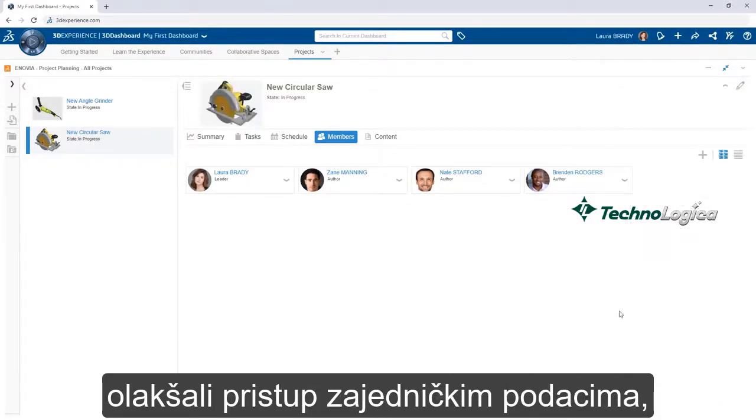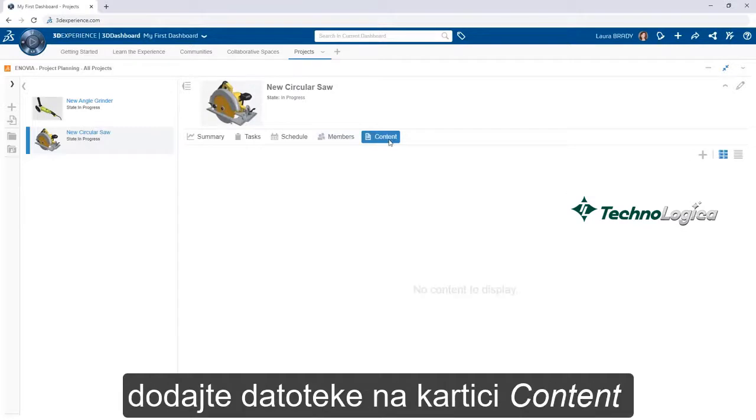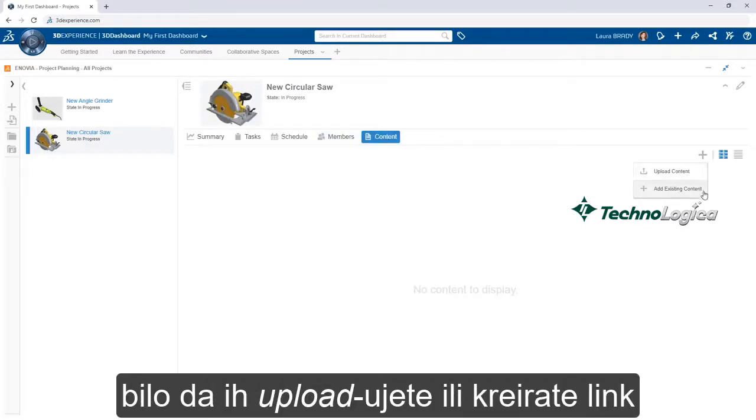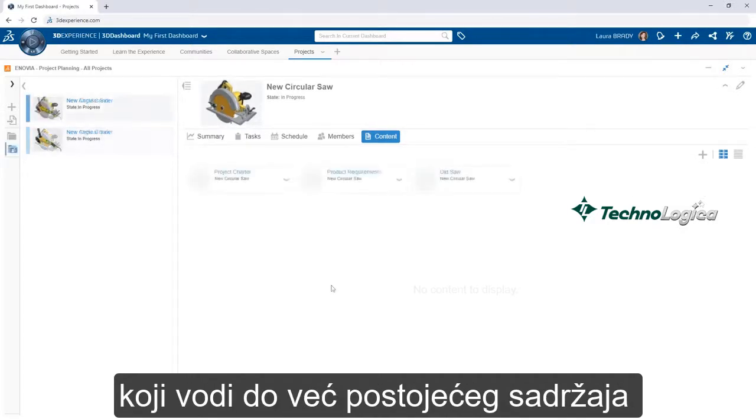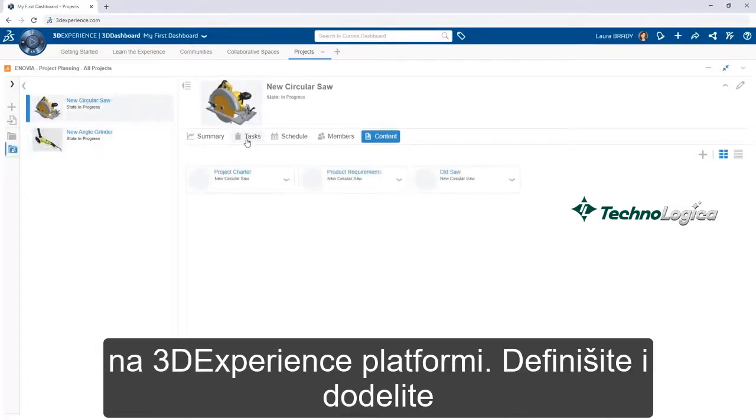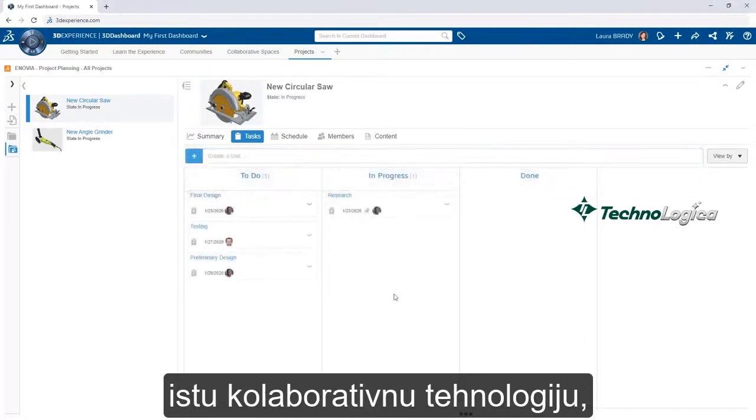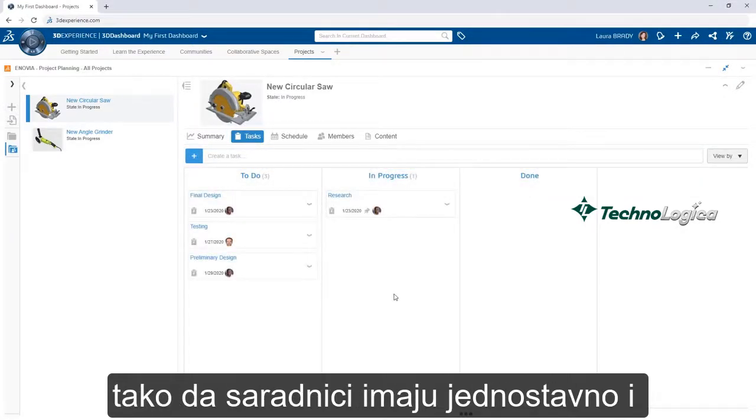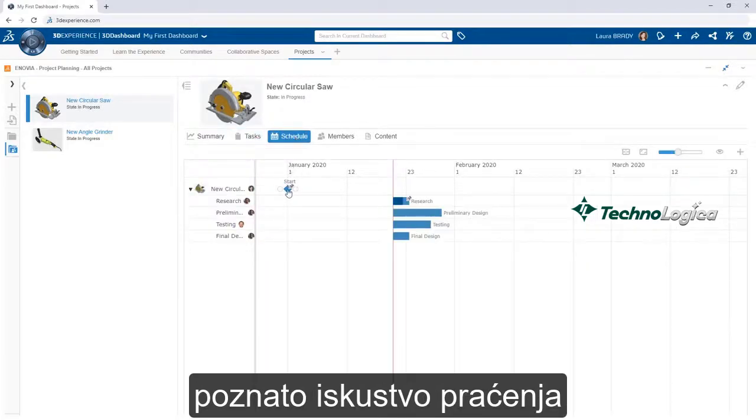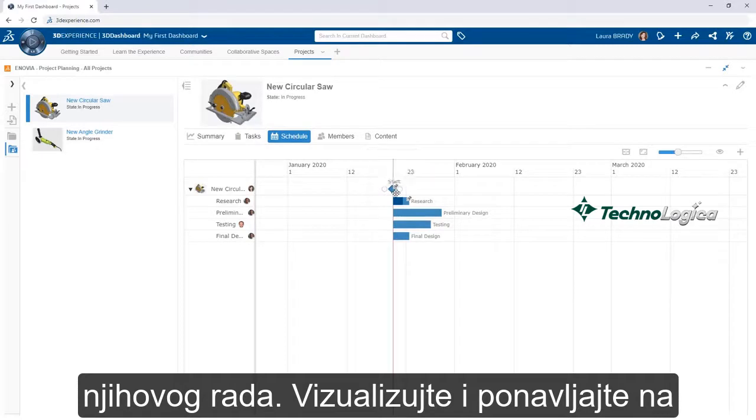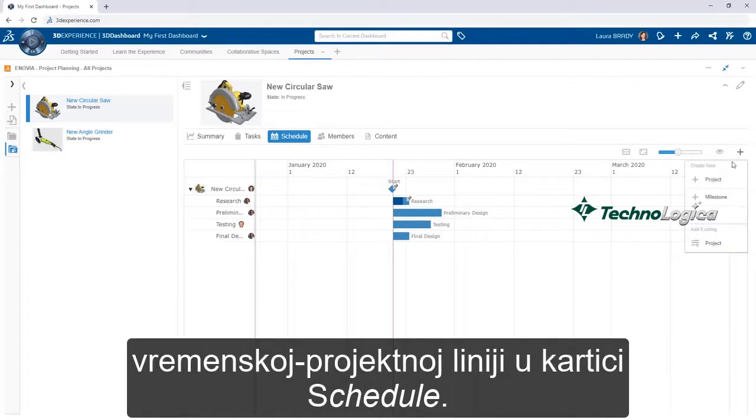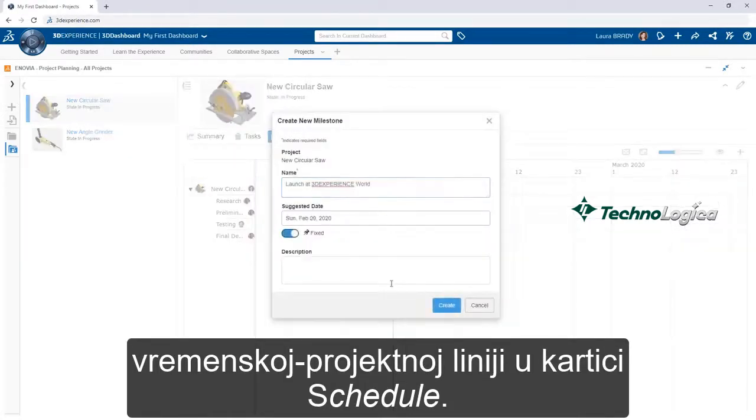To make it easy for all project collaborators to access shared data, add files in the Content tab from either a file upload or link to pre-existing content on the 3DEXPERIENCE platform. Define and assign tasks in the Tasks tab. This leverages the same collaborative tasks technology so that collaborators have a simple and familiar experience keeping track of their work. Visualize and iterate on the project timeline in the Schedule tab.